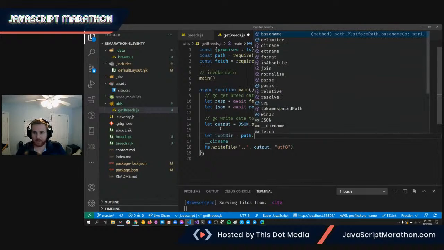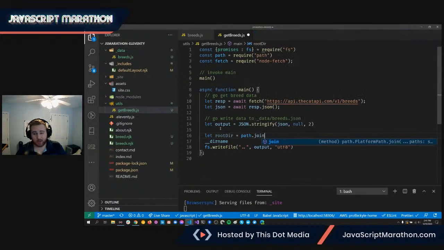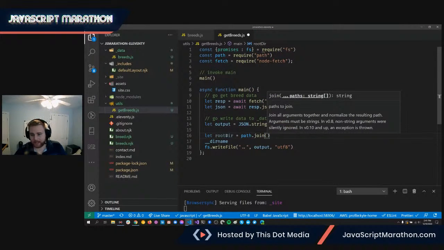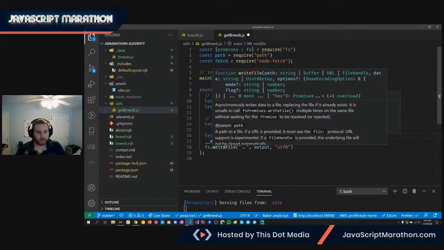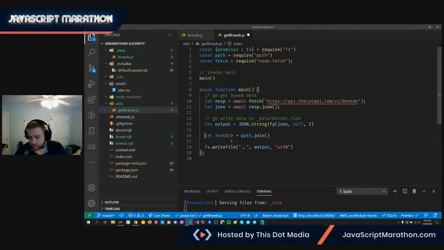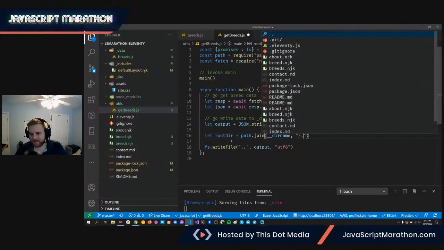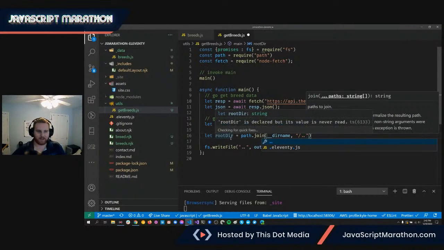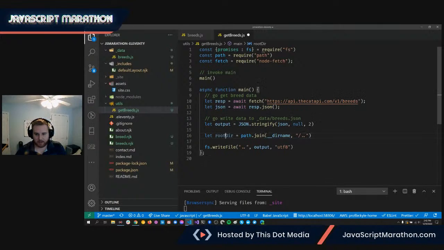path. We can call that API, and we can call join on here. And we can pass in a series of paths, and it will concatenate them together and give us the path that we want. So we're going to combine dirname and also then just this parent. We're going to go to the parent directory. That'll give us our rootDir. So what we have here, we're going to start with our rootDir.